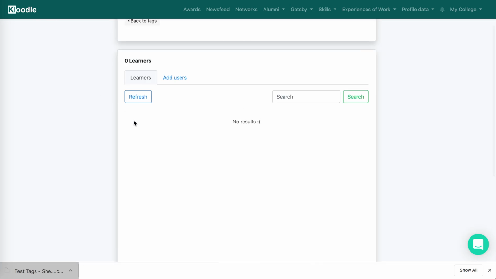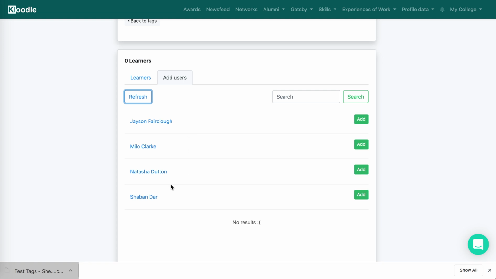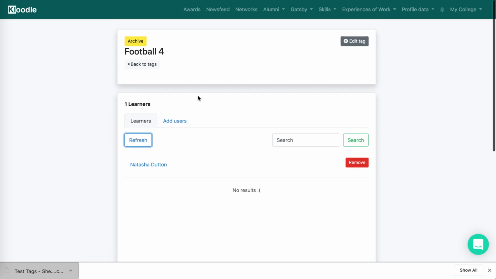Oh, I didn't want to do that. Refresh. And I might want to add Natasha to this particular tag as well. So click add, go back to learners, refresh, and Natasha is listed there as well. So this is a way of manually adding students to tags.